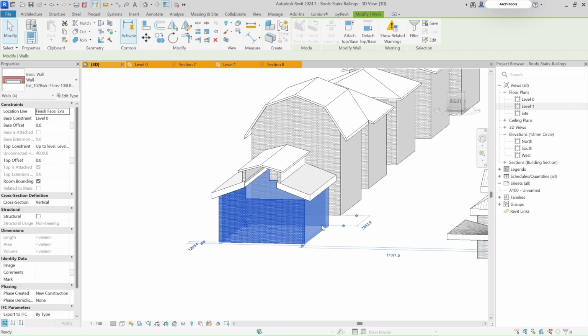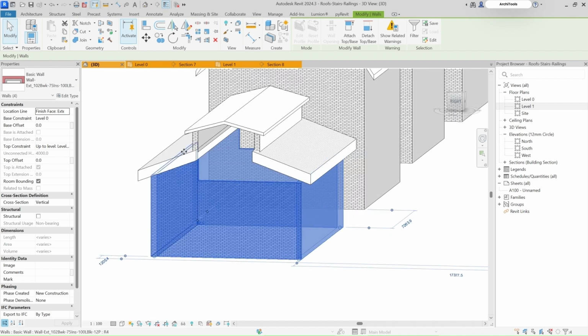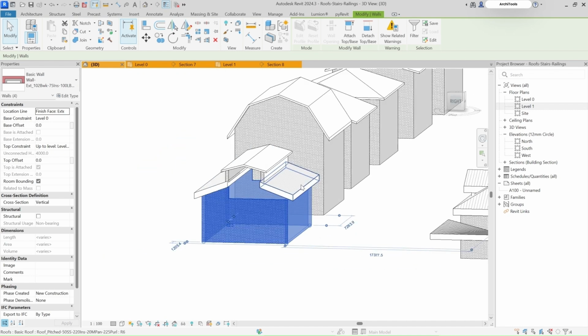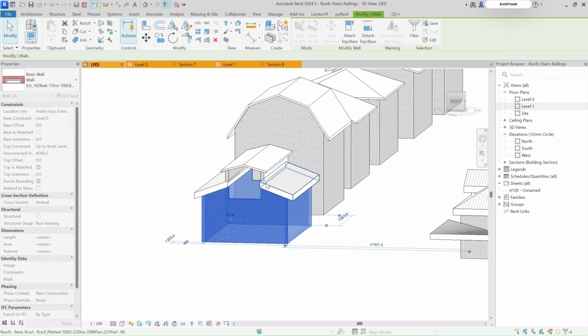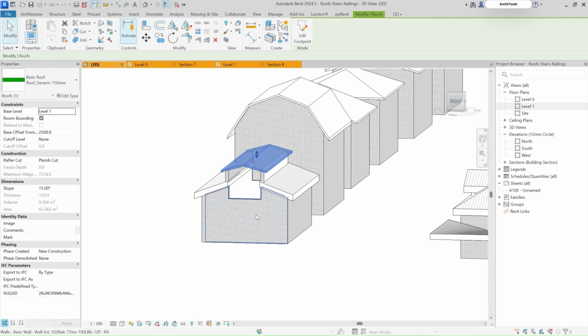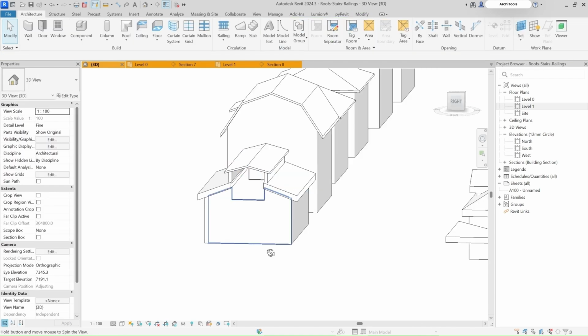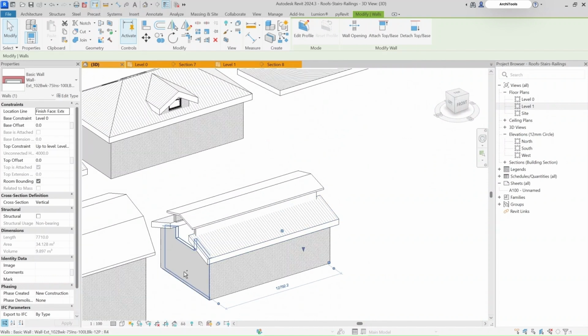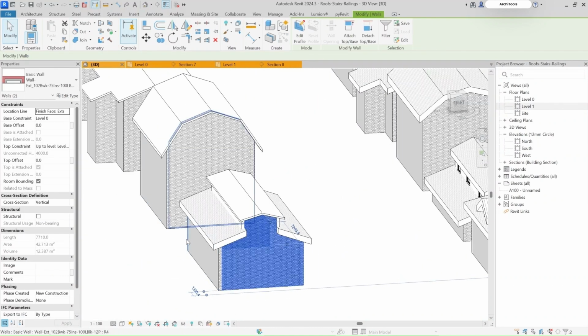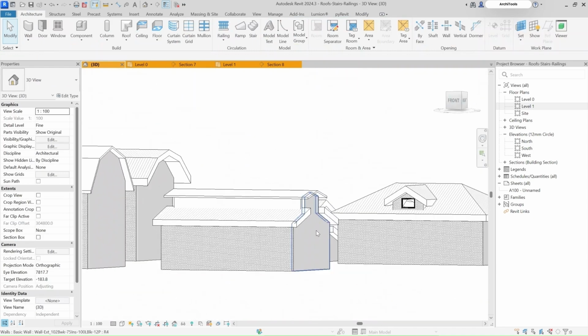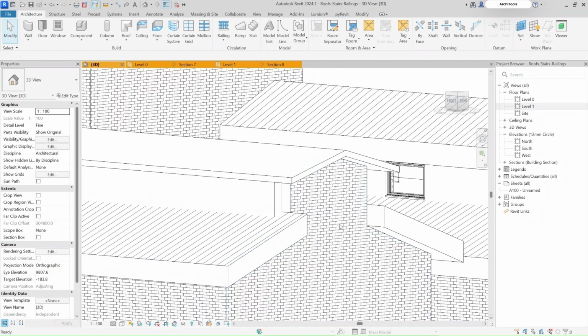It is true in this case because this wall is not attaching with this roof. That is the warning it is showing, but it's fine. Again, attaching top base using this, clicking on OK, and this one. Selecting these two walls, this one and this one, attaching with the top like this. So our walls have been attached with top.